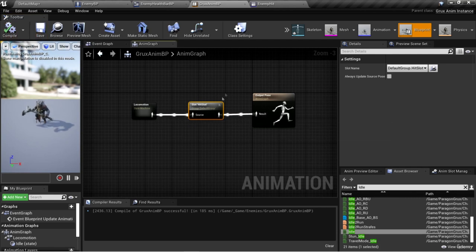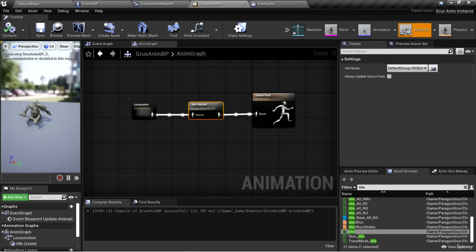So now our animation montage is set up, and our animation blueprint is set to use that slot that our montage is using. So now whenever we play a montage section, we should be able to see that animation played on the Grux character.